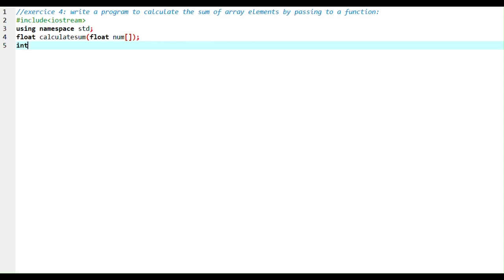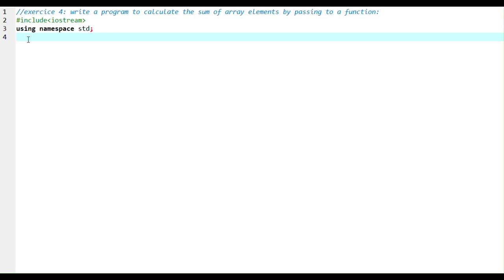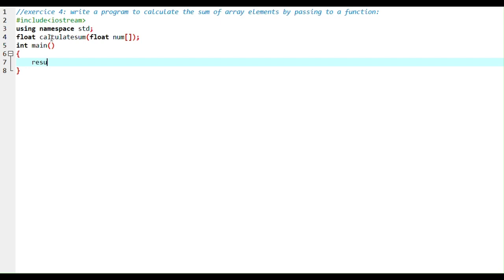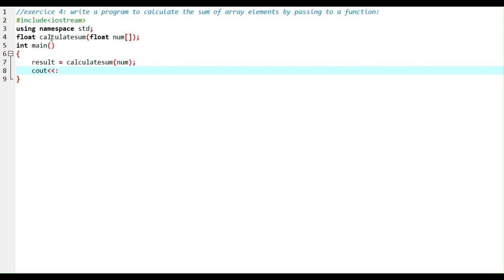Now first I start with include iostream using namespace std. Now let's define the function calculate sum and the array. Now int main, result is equal to the function calculate sum. Cout result is equal to result.